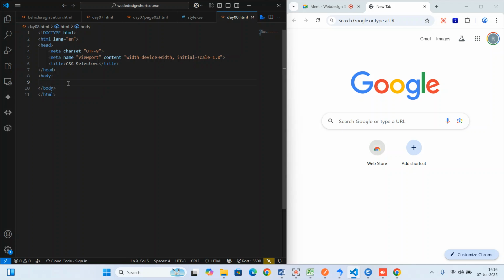And first of all, we start with what we call combinator selectors. So what's a combinator selector? A combinator selector is basically a selector that allows me to select elements based on relationships between them. And this relationship can only be of four kinds in nature.